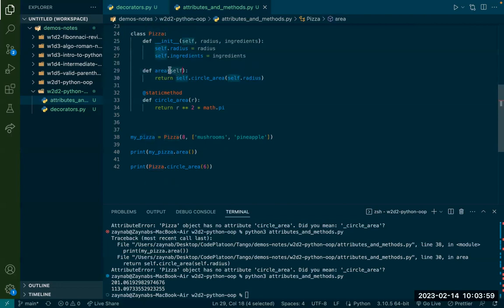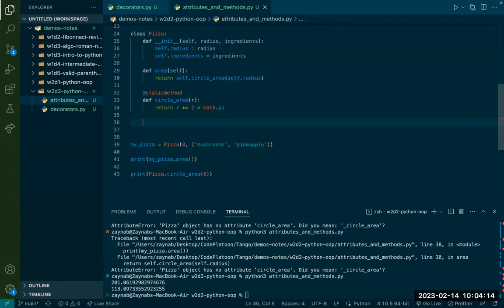Versus self is referring to what? That particular instance. The instance. Exactly. So the particular instance is what we use for self. And then with the class method, it gives you access to the class itself.